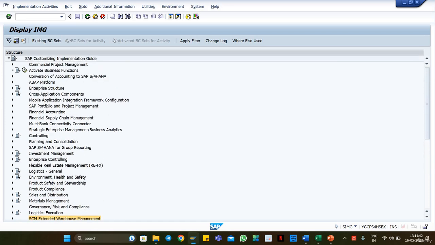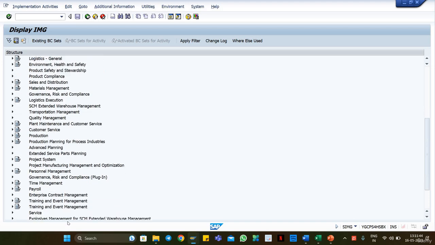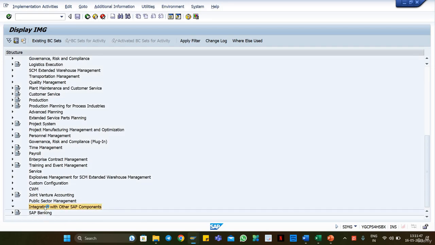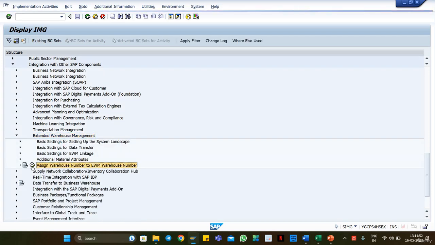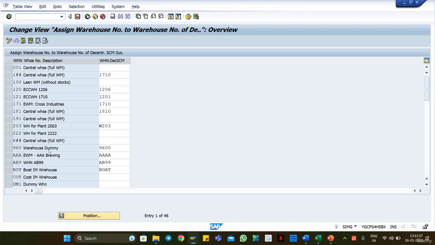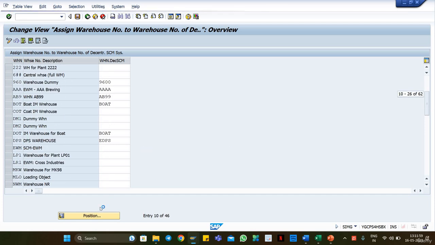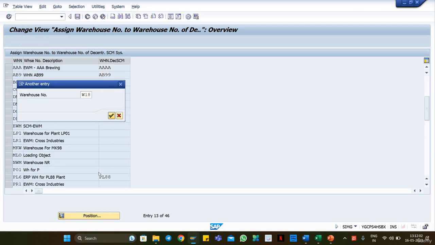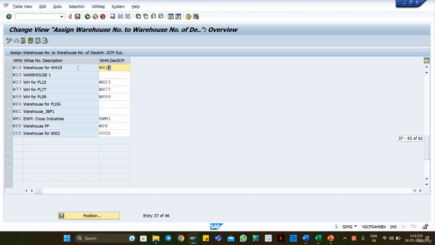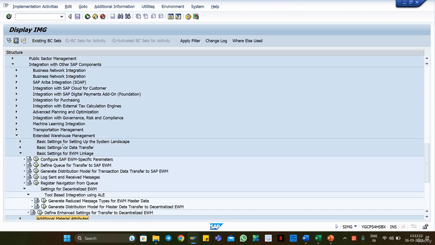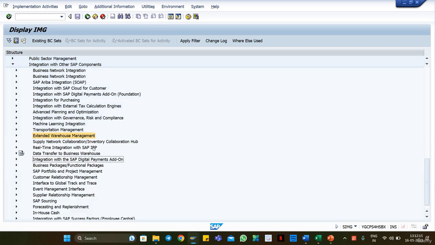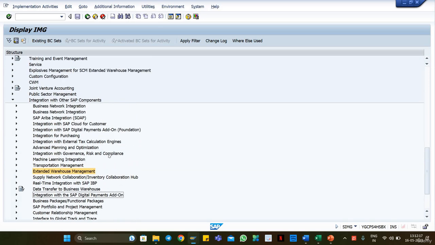Under ERP integration with other components, under EWM, I think we have also assigned the intermediate warehouse to the EWM warehouse number. Go to our intermediate warehouse number W18. Here the assignment is done. Distribution model, everything is perfect. So that's all about the integration from the EWM side.